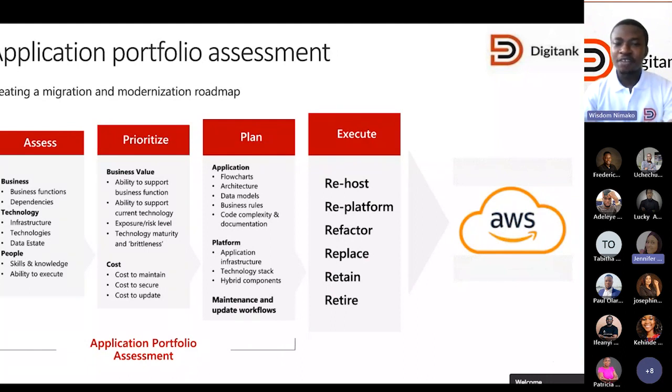And the execution comes in 6 different ways. As you could see, we have rehosting, replatforming, refactoring, replacing, retaining, and also retiring. Now, this could be any starting point for execution when it comes to modernization for you. So you have to partner with us, and we'll come in and help you do what we call the application portfolio assessment. And once we understand where you are in your modernization journey, we will help you make a decision on how you are going to execute your modernization journey.